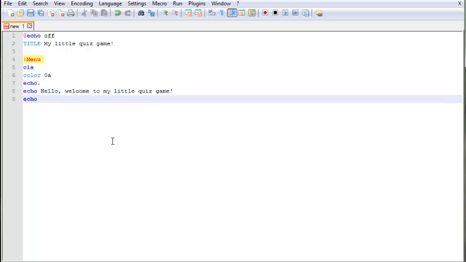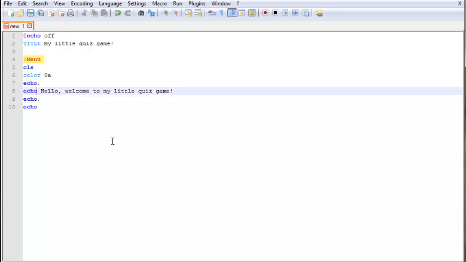Echo dot, echo. So lines clear. Hello, welcome to my quiz game. Another clear line, and then what we'll do is we'll put tab 1, and let's just put a 1 dot. I don't know which one I should use. 1 dot. I'll just use that. I'll put these are my options.